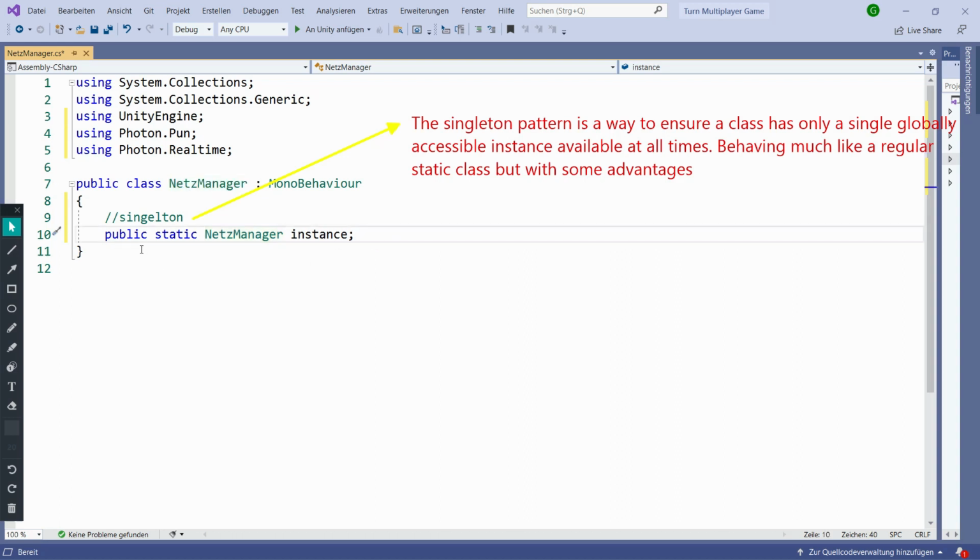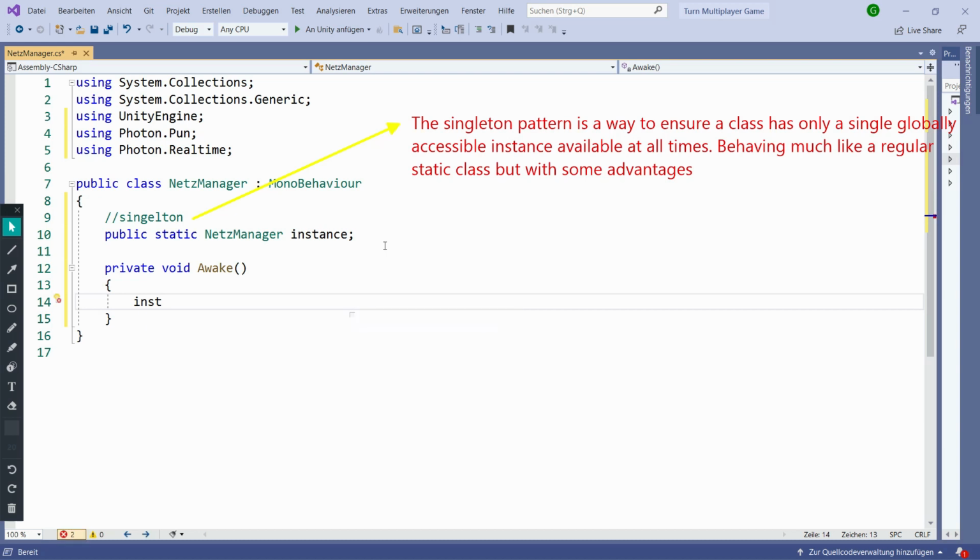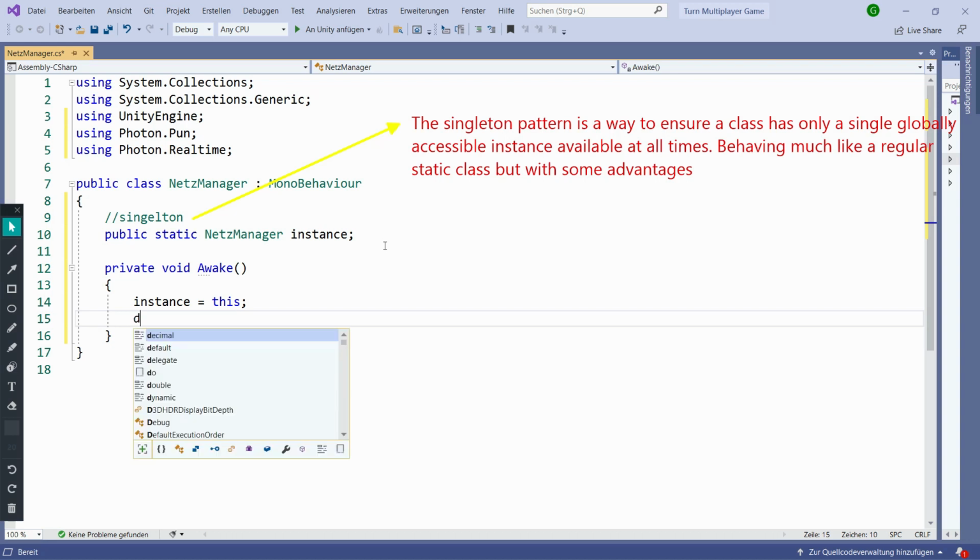So now after this, I'm going to make an Awake function. Inside of the Awake, I will write instance is equal to this. Here this means this script. And then we want to transport our game object Nets Manager from one scene to another scene. So that's why we need to write DontDestroyOnLoad.